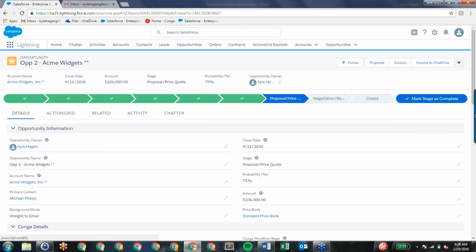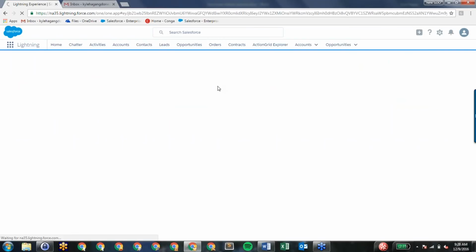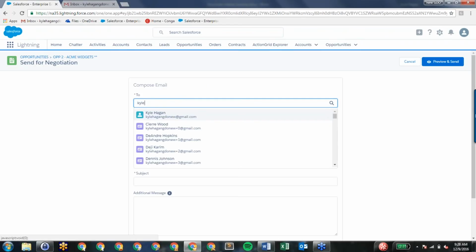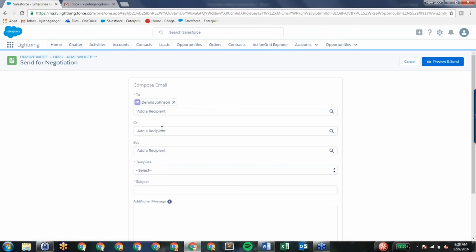So what we're going to start with is I'm just going to send one of these proposals out for negotiation. This is something normally we only saw on the contracts object before. I click here, I get the normal screen that we see when we click send for negotiation from the contract area. So I'm going to add a recipient. Of course, it's going to be me because I'm the special person in this org, but it's going to be called Dennis. I'm going to use a pseudonym.